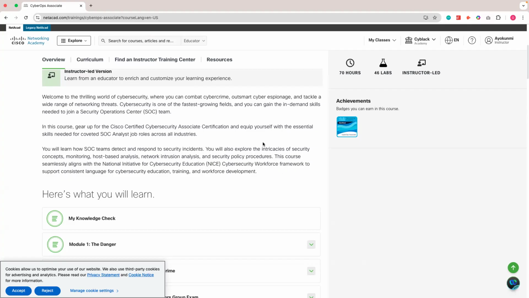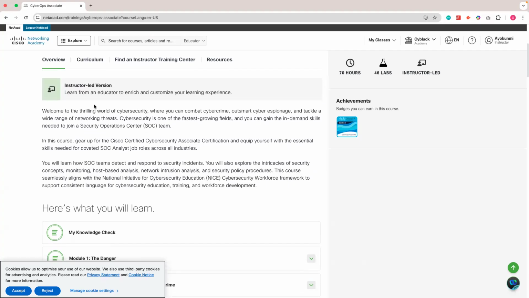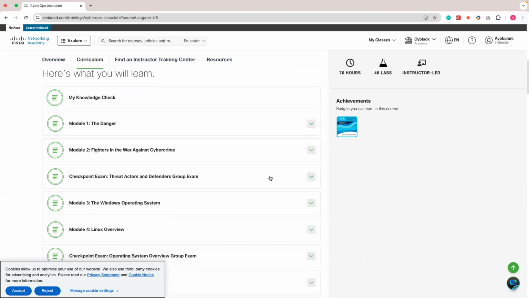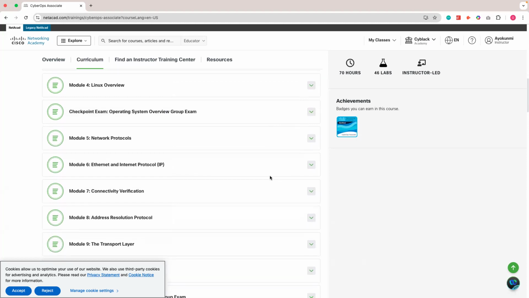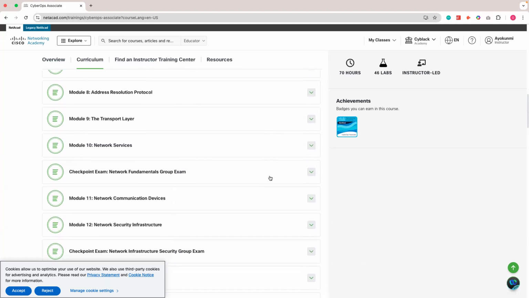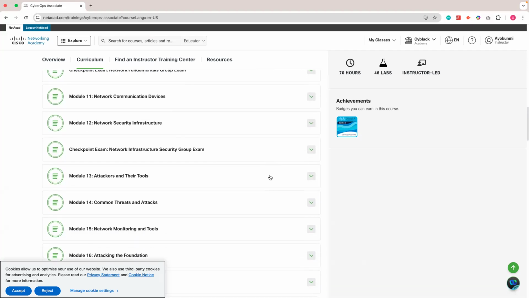For someone that is interested in network, and if you are a Cisco shop, then this would make sense for you. If you look at even the course intro, basically, Cisco already said that detect and respond to security incidents, intricacies of security concepts, monitoring, host-based analysis, network intrusion analysis, and security policies procedure. So more of this is at the network level in terms of, I mean, what I can see. More of this is at a network level.